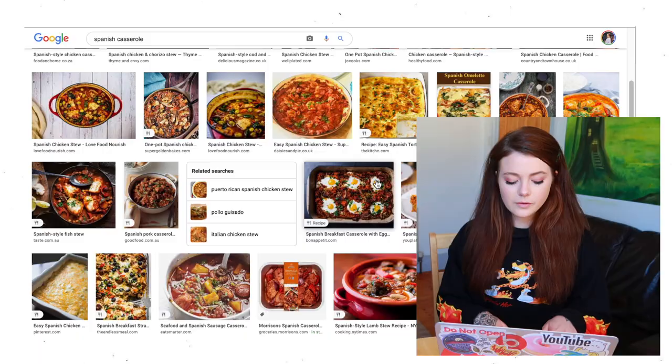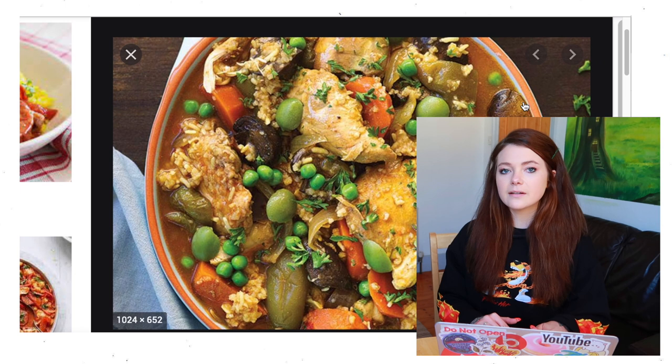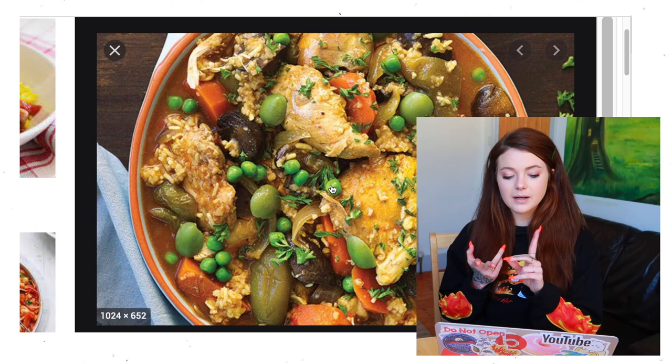Okay, I've actually lost count of how many paintings I've done, but the next suggestion is a Spanish casserole with charisma. The concept really excites me, so I'm getting a reference image up as we speak. I don't think I've ever eaten a casserole in my entire life. Yeah, okay, so we've got some chicken, we've got some olives, peas, vegetables, carrots. Tomatoes.